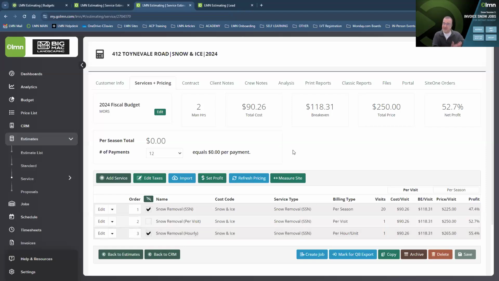Now, of course, in our example this week, we've shown you that Joe has decided to go with a per visit model, right? Or a per visit contract, where we're just going to bill him a straight price of $250 per plow, or per push in this case.